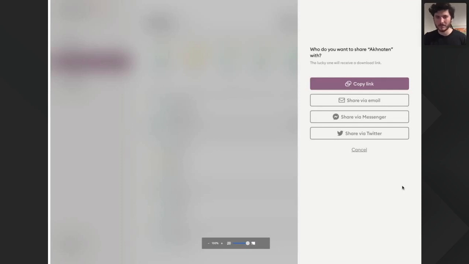So this is how you share a piece. You have different options. You could either use a shareable link that you can send via text or via an email. You can send an email directly from the platform, but you could also share via Messenger, via Twitter, and we will add other options later on.